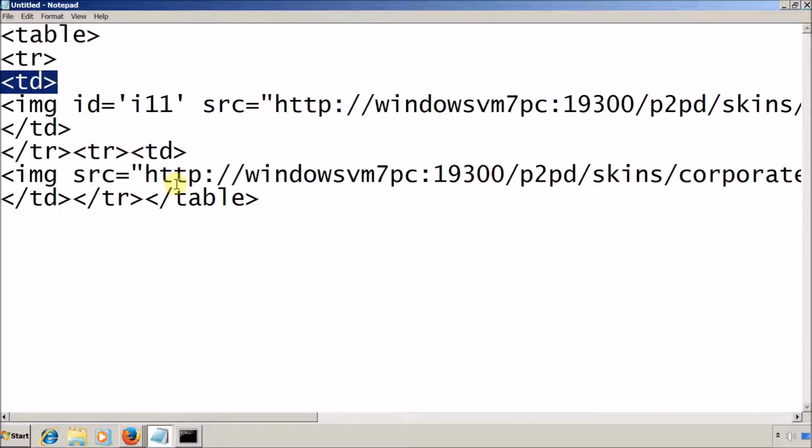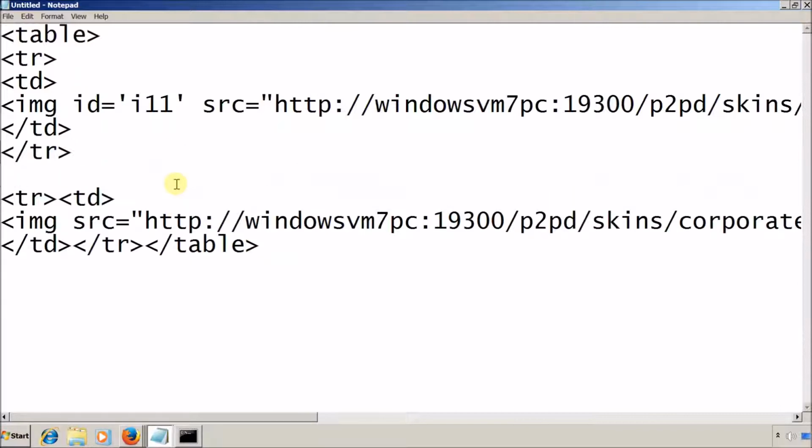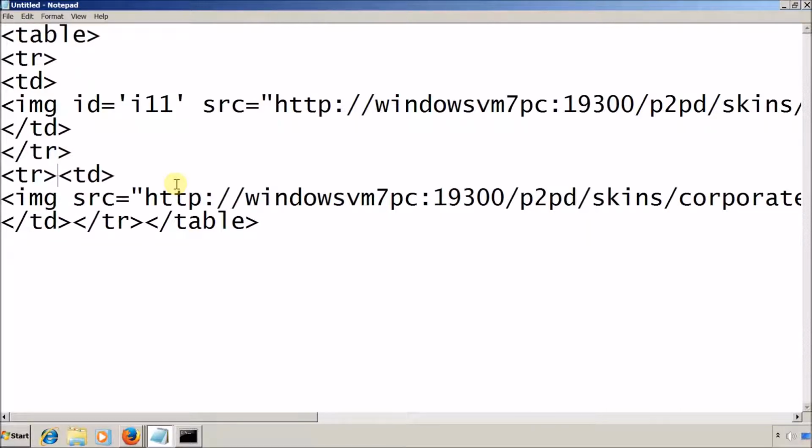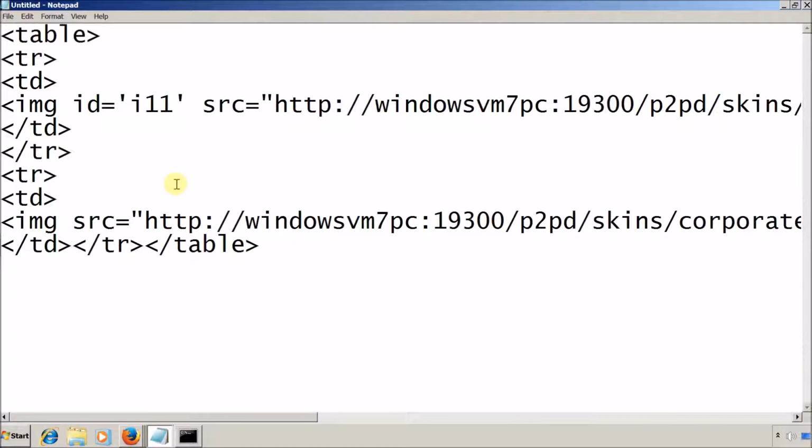Okay, so this is my first column start, and this is my first column end, and this is /tr. This is my first row end here. In the same table, we are again creating a new row. Inside this new row, we are again adding a new column, and inside this new column, we need to place our image. So this is the code for image. So this is our column close, row end, and finally our table end.